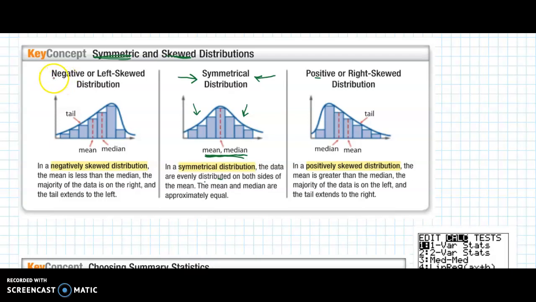Now, oftentimes, most often, data doesn't work out that way. So your data can either be skewed left or skewed right, or negative versus positive. When your data is skewed left, your mean is on the left of your median. And when your data is skewed right, your mean is on the right of your median, or it's bigger.